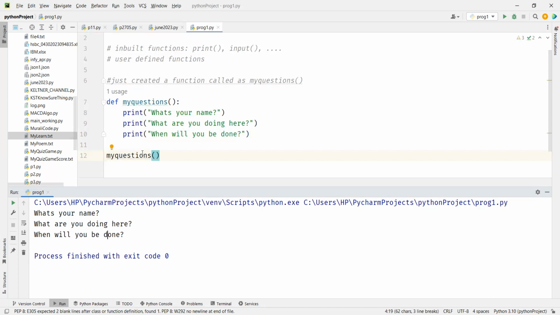Okay. Similarly, my function is a definition. So you define it only once. Each function will have only one definition, right? And you can call it multiple times. Okay. So you define it only once and call multiple times. That's what your function is.